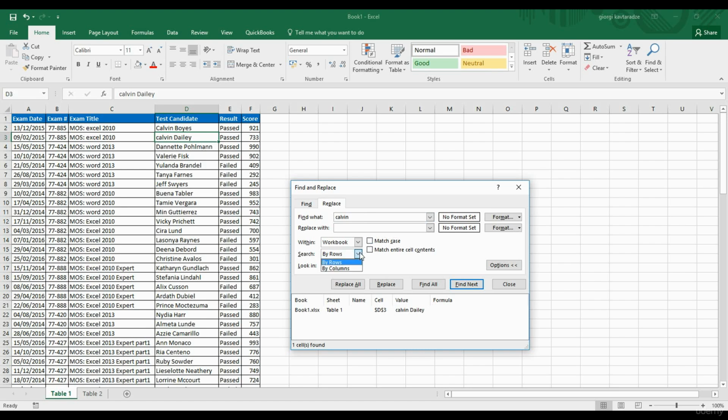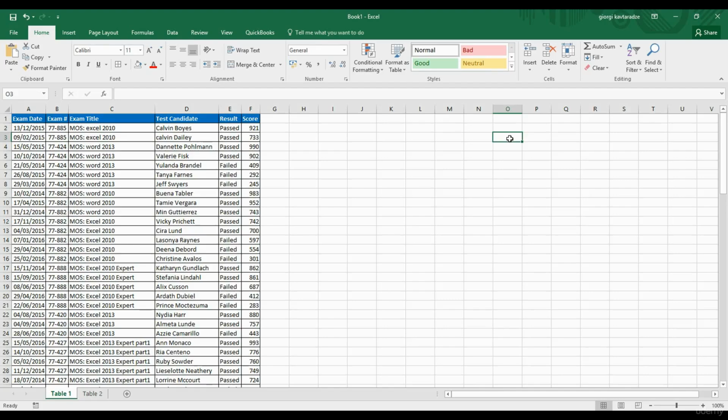We can search by rows or columns, and rows are the default. Use Match Entire Cell Contents, and it can also be used to search within formulas. Use the Find and Replace dialog box to insert or even cut content within a cell.